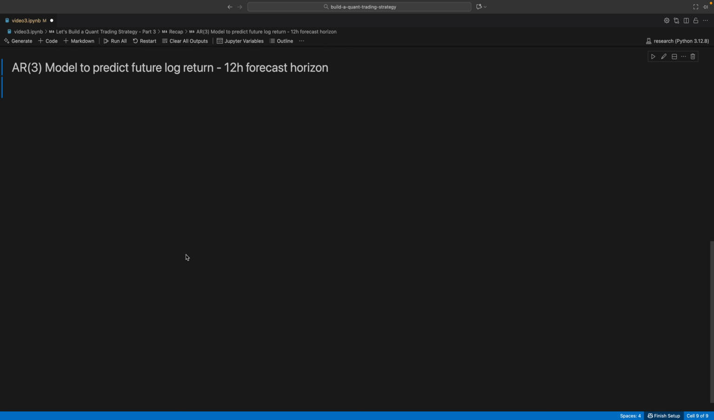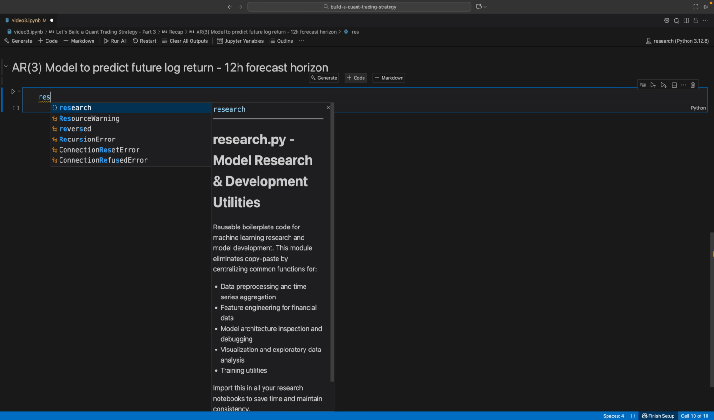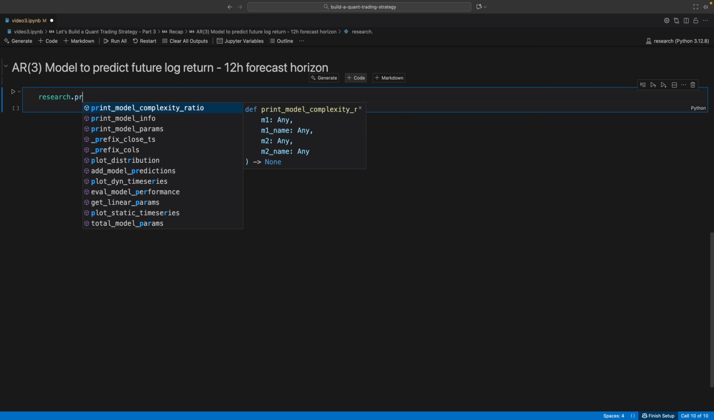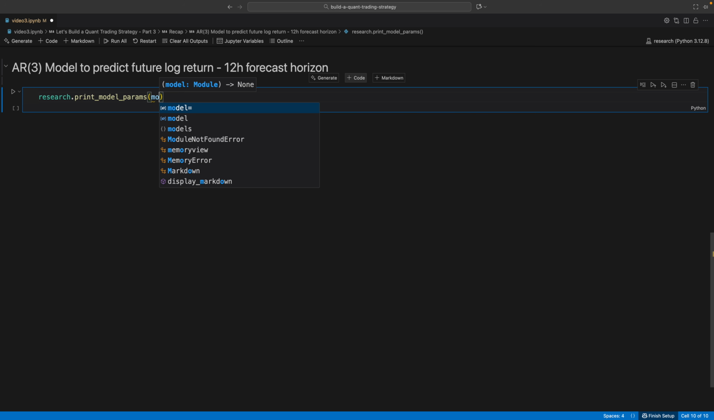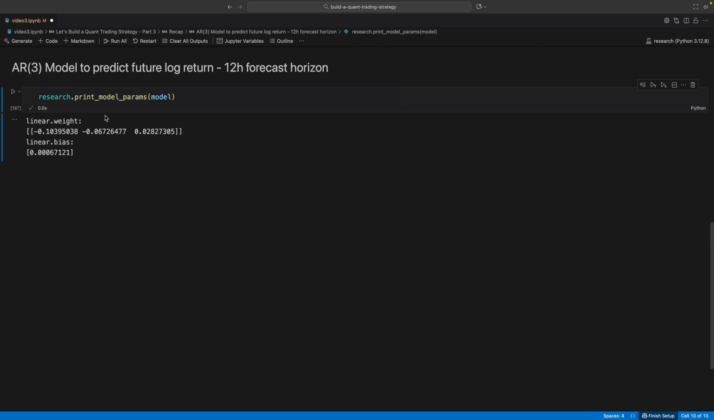Okay, I'm just going to show what the parameters of this model are. So now we do research, print model parameters, and we're going to print the model and see the parameters. And the beauty of linear models is that they have great interpretability.